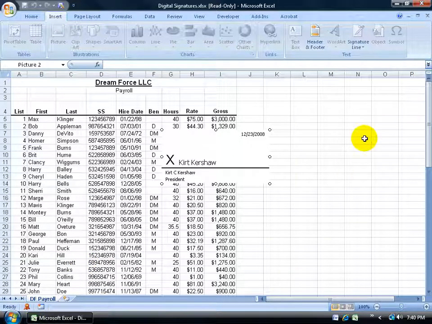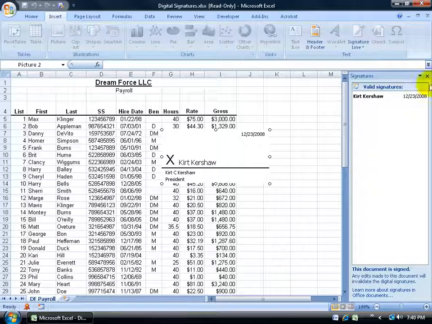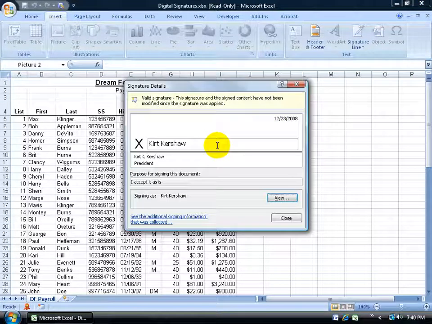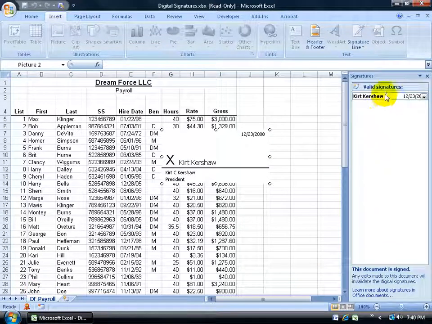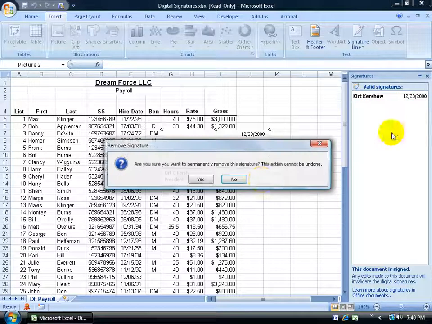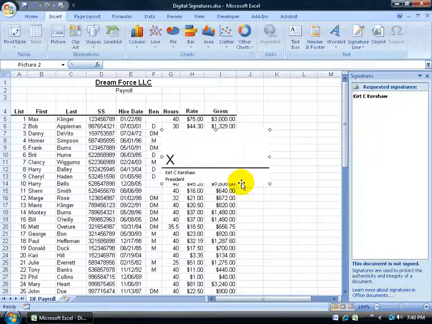So if I close out of the task pane, you can still see the visible signature here. I can come down here and click on the ribbon, it brings it up. Close out, or I can double click on the signature and get some details here. Close out. Let me go ahead and open back up the task pane, right click to remove the signature and say yes, permanently remove it, click OK.